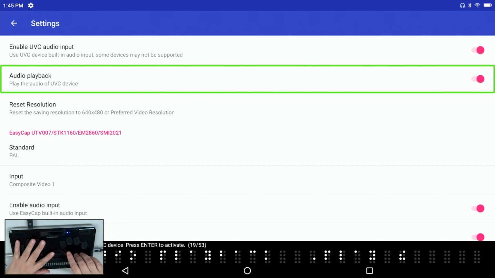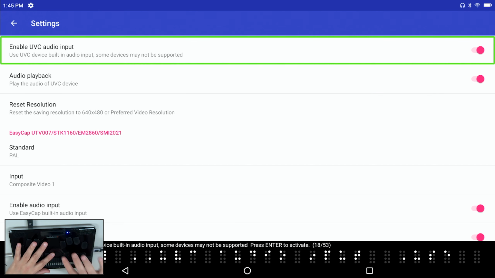There are two here, so if I press space F3, Button enable UVC audio input. Use UVC device built-in audio input. Some devices may not be supported. Press enter to activate. 1853. Okay, so this is actually if you want it to use your camera microphone. I think UVC is something like universal video capture or something like that. I'm not entirely sure. But this is your camera's microphone. So you can choose not to use it and use another audio source if you want.